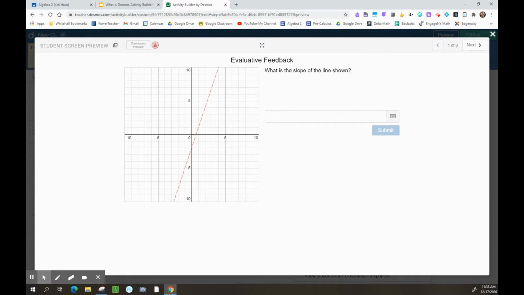Now on this screen, this is the student screen preview. We might be asking our students, what's the slope of the line shown, and provide them with a graphed line already. So we're looking for the student to produce a slope of 3. Well, if they type in a 3, I can set up the computation layer so my teacher dashboard gets correct or incorrect feedback, but when the student presses submit, they get nothing.